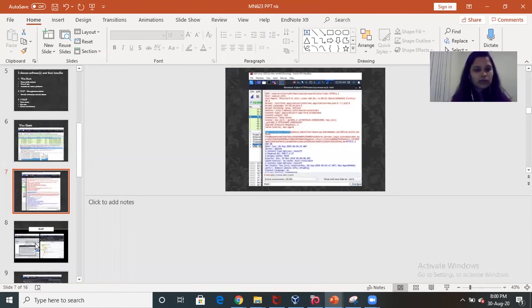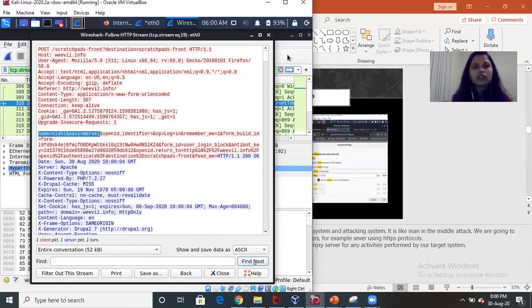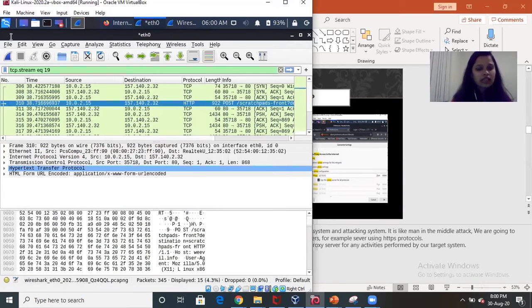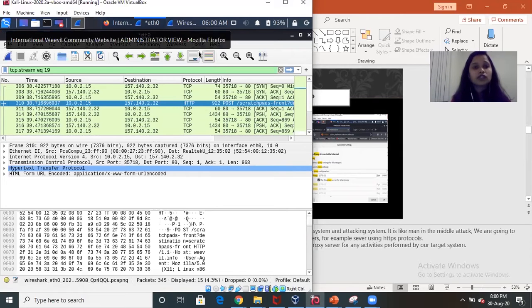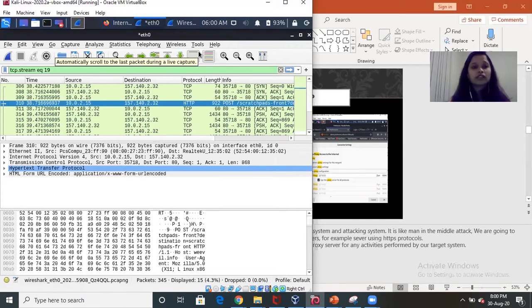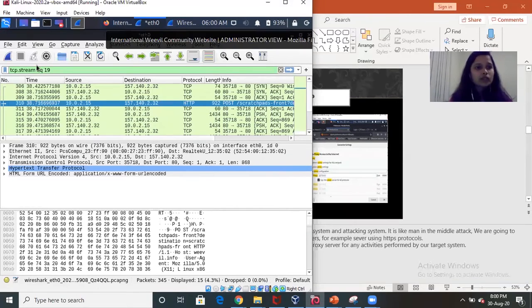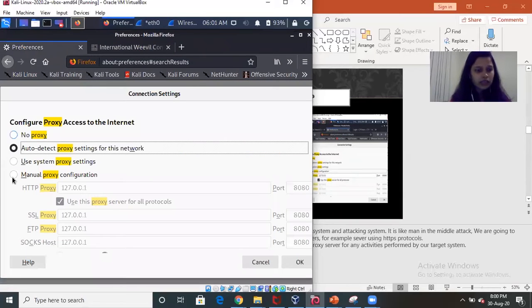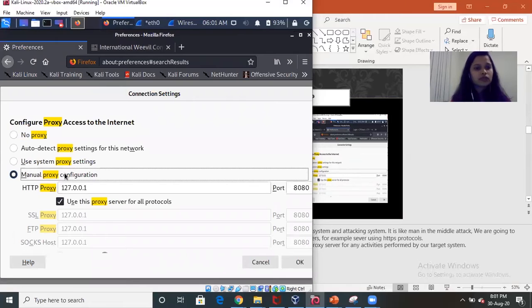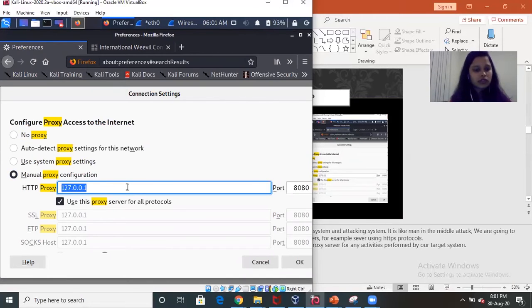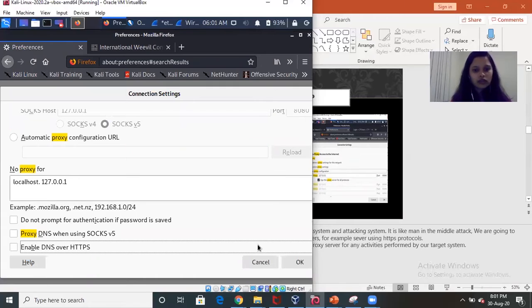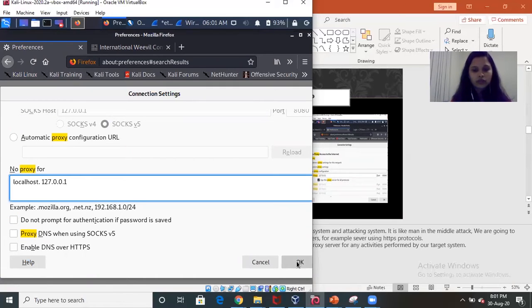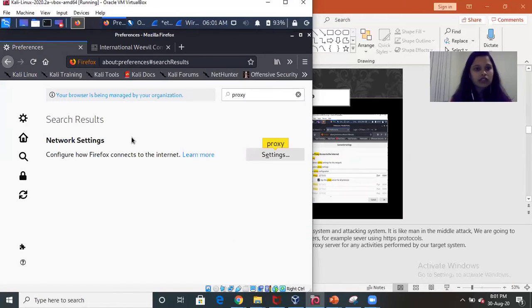Then coming to the ZAP tool. ZAP is basically a tool which acts as a man-in-the-middle attack. Here we just create a proxy server in the middle. Whenever any activity goes on in the target system, it will go through the proxy server and we can see all the data. For that, I'm creating a manual proxy server, where I've used 127.0.0.1 and port 8080. You need to set it as localhost, 127.0.0.1, because we are capturing that traffic. So now I have set that.